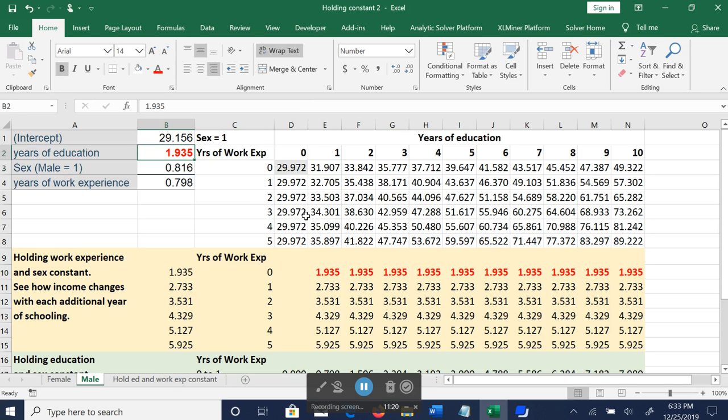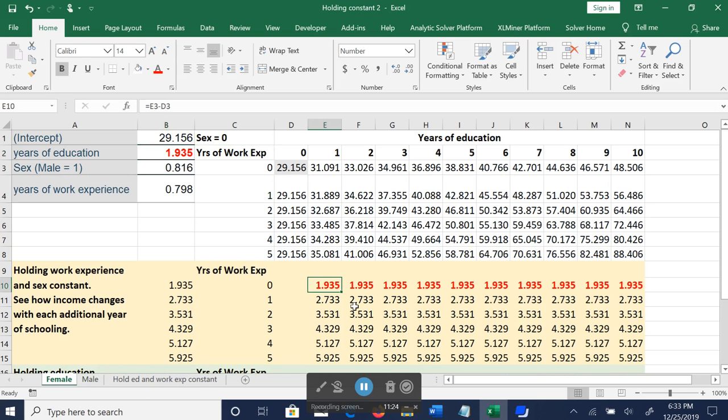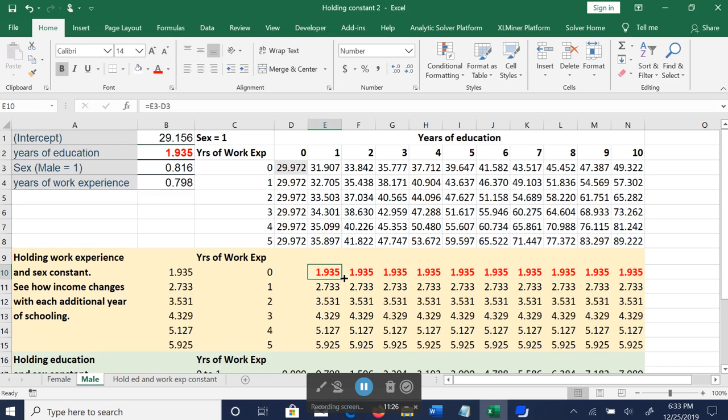And as you can see, this value is the same as the value in here when no interaction terms are involved. And when we subtract this from this from this, and so on, we get the value here. And when we subtract this from this from this, we get the value here. I'm sure you get the hang of it.